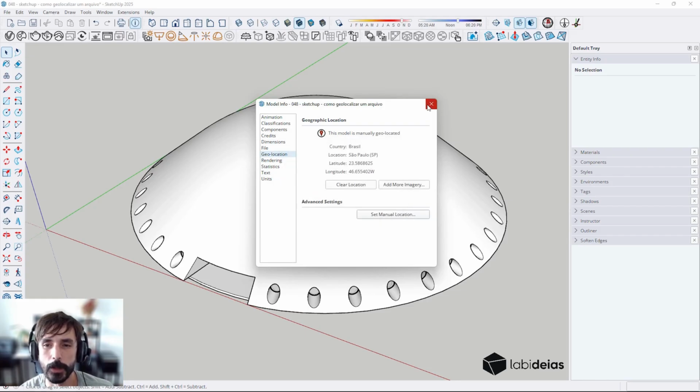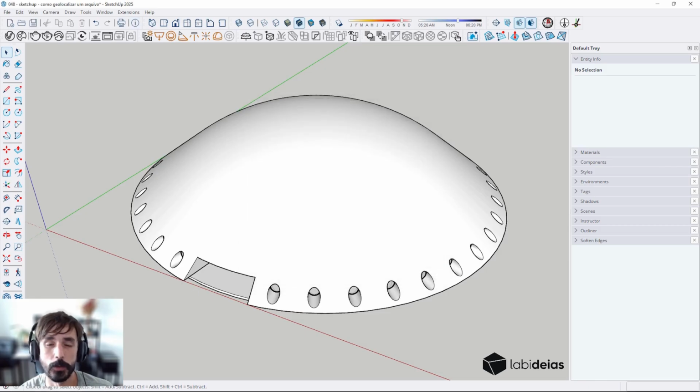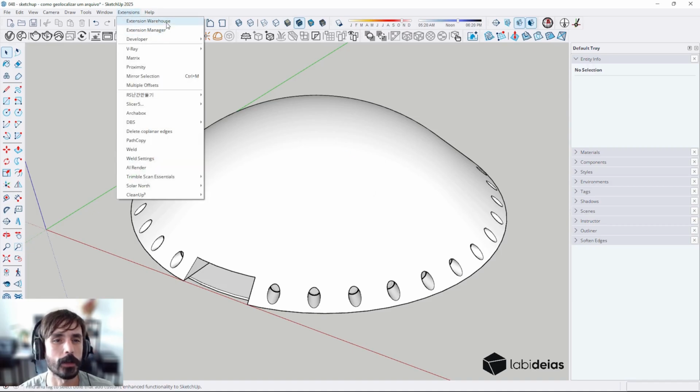This way, then, upon closing, right, I already have my file geolocated. The little button here in the corner will be activated, and we'll have then our project with the correct latitude and longitude. However, it's always important for us to orient the project according to the north. It's not enough just to geolocate. For that, I recommend using the Solar North plugin, okay? Which is here, Extension Warehouse, okay?